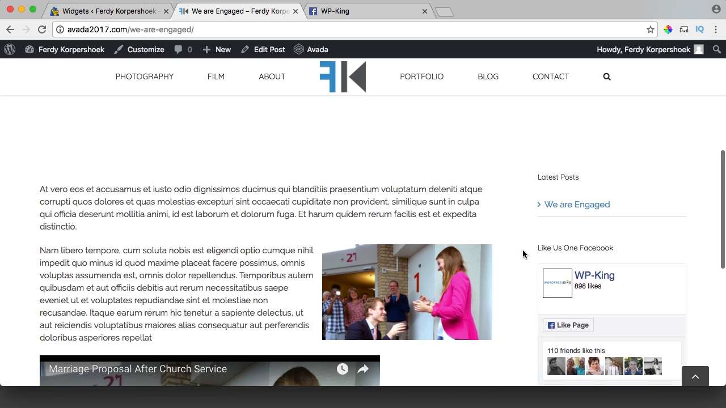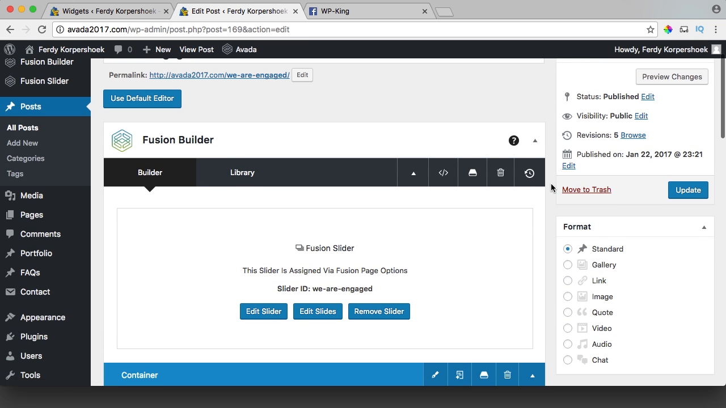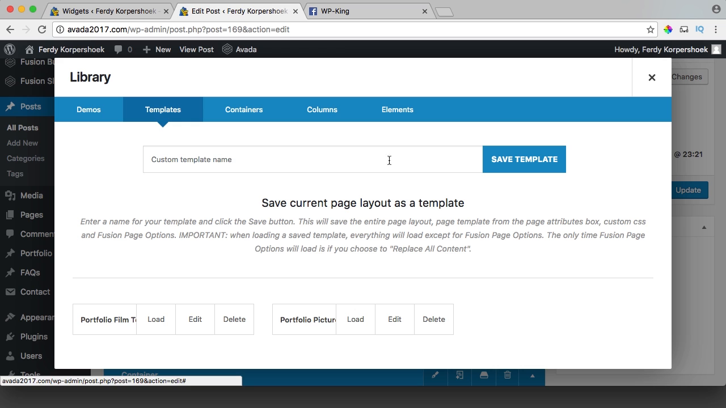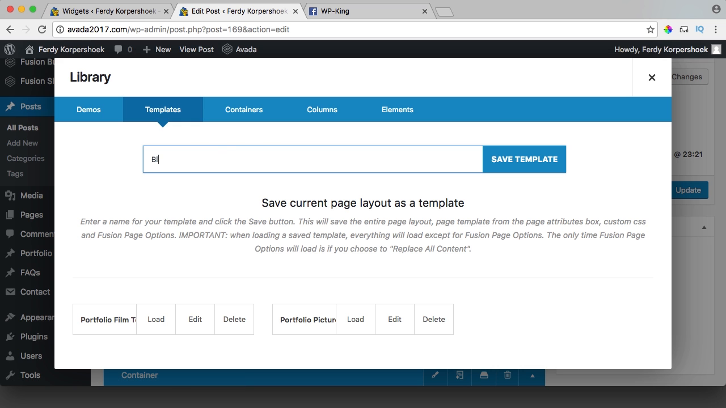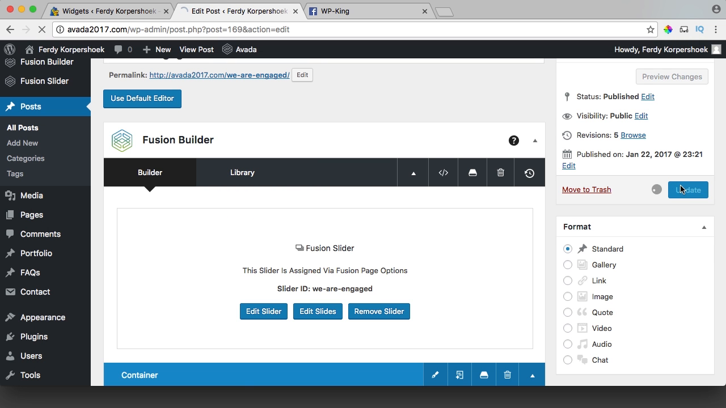We are engaged. I edit this post because I like it the way it is now. I can make this a template. Blog post template. Save the template, close this, update it.